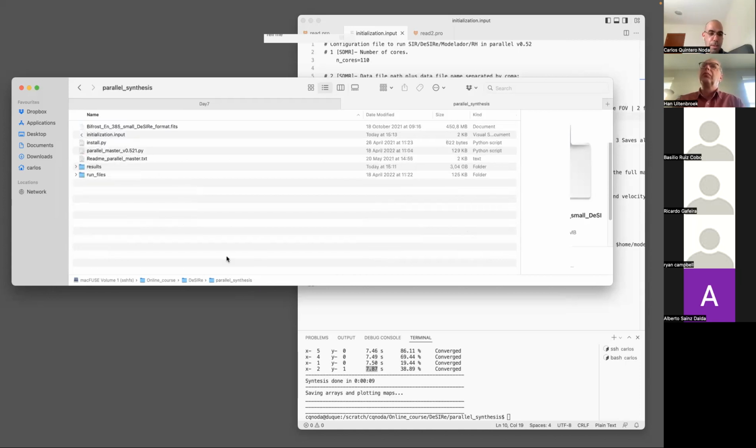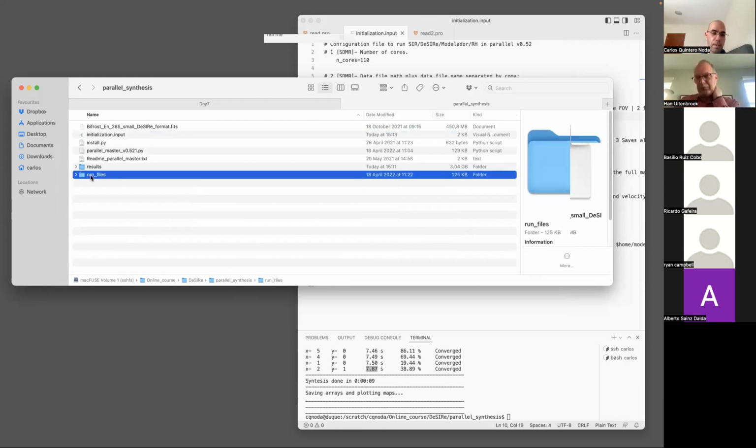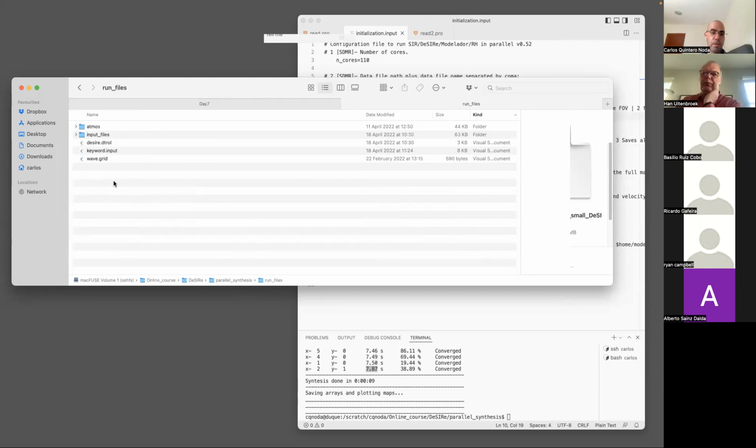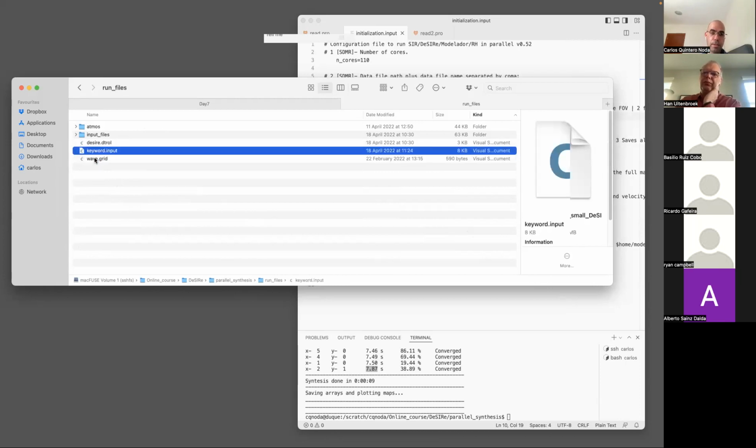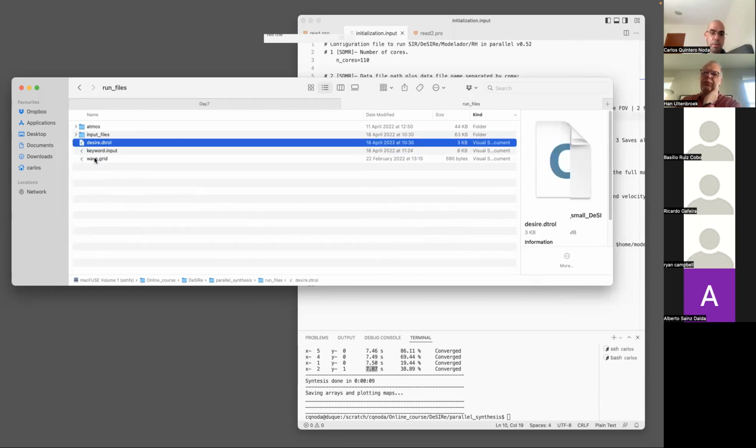Okay, so then before checking the results, just as a double check, so we change this one, and then inside the run files, we have essentially the same files that we use in day 5. So we have the wave read, the keyword.input, the control file. These 3 go here.